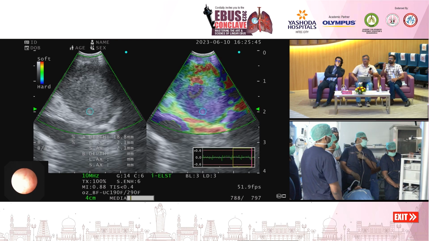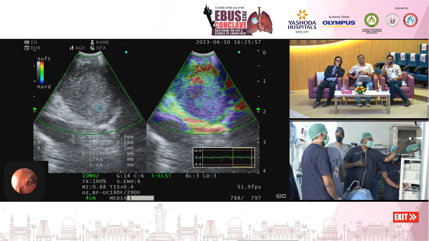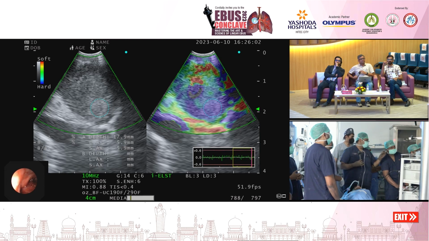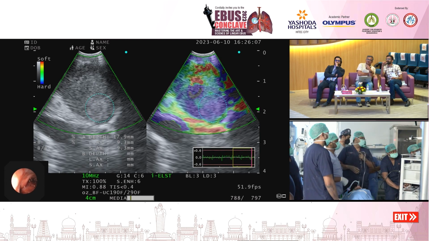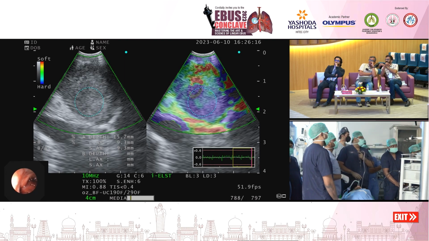So the first way to look at stiffness is the qualitative way. You just look at the color: predominantly blue, predominantly non-blue, and so on. What he's trying to show is the semi-quantitative way, so you have an objective way to assess. He's selecting an area within the node which is more blue, which is the hardest part, and he will compare it with the periphery of the lymph node. Now we have to select another area slightly adjacent to the lymph node.